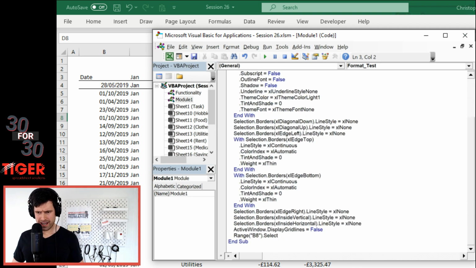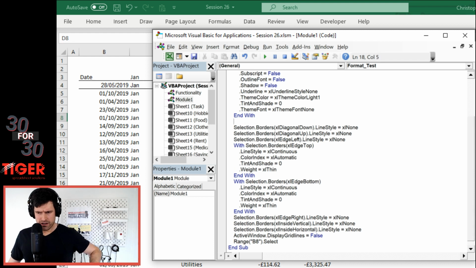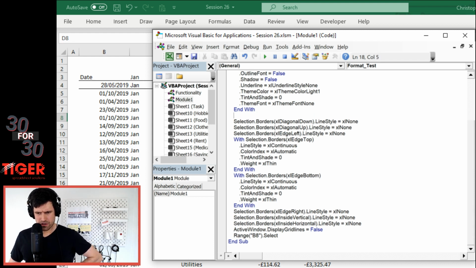What else have we got here? Okay, we've got formatting here to do with the borders. I'll be honest with you, I didn't think we'd get this much code. So this is all just for the borders.